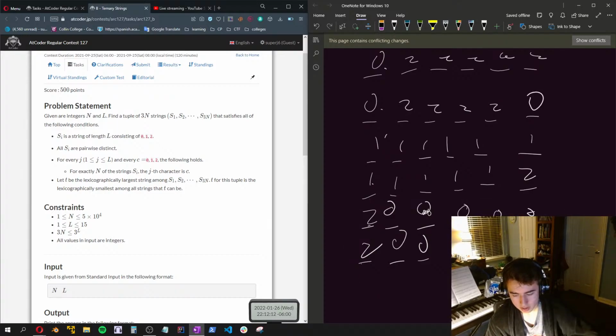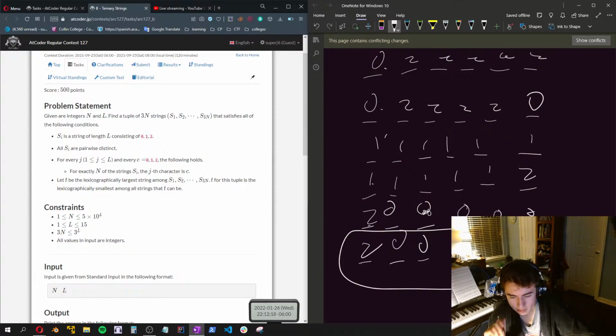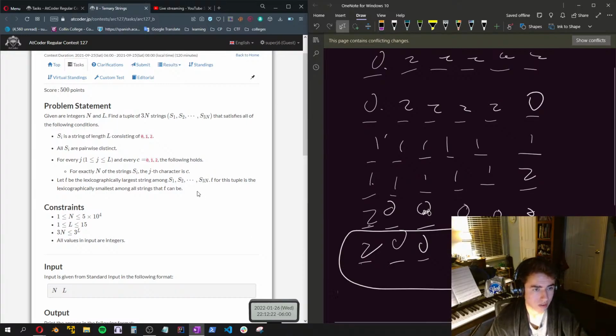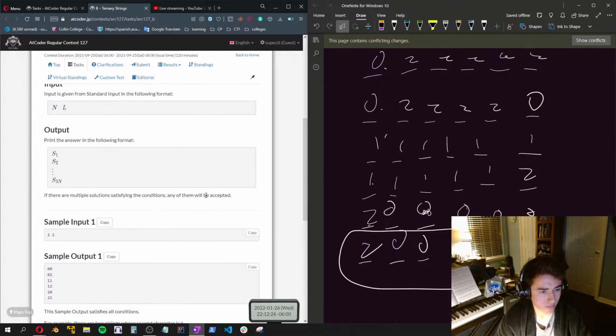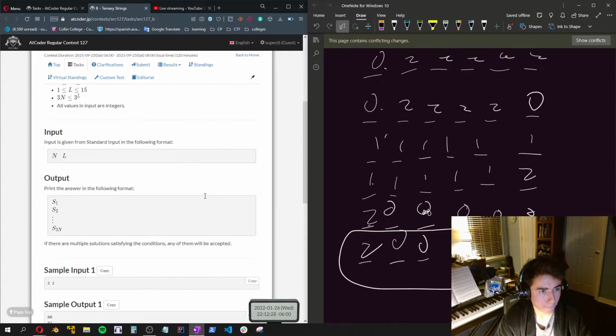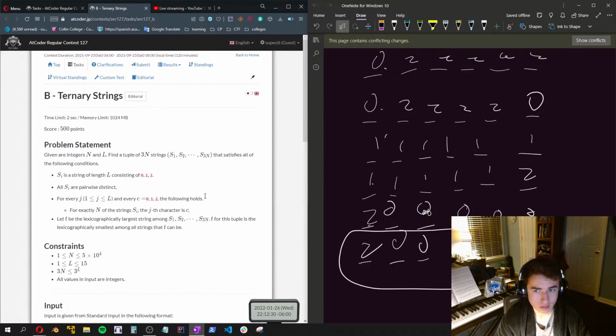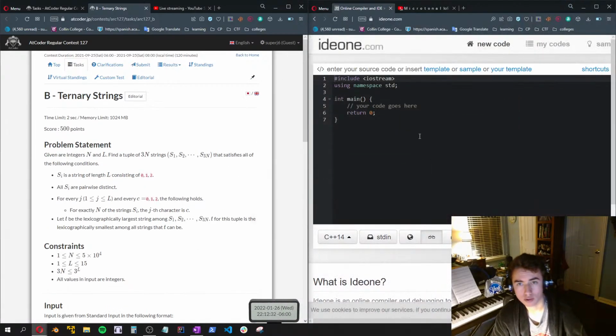That will ensure the lexicographically largest is as small as possible, and each character should be n times at each position. I think that's all correct. Okay, that seems really easy. Hopefully I didn't mess that up. Well, let me code it. I think it'll make more sense once I code it.